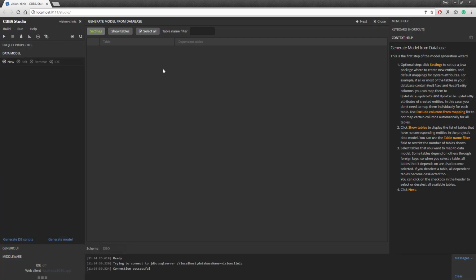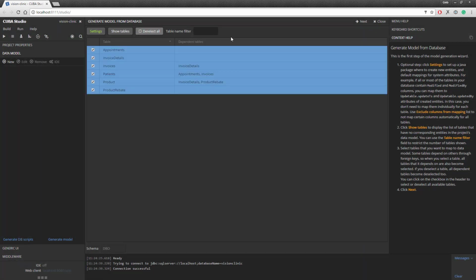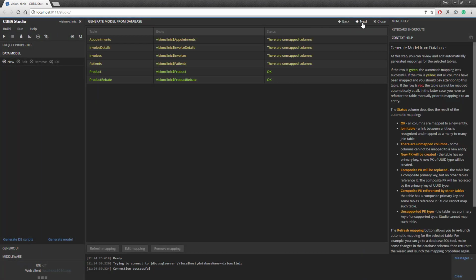Enter name row version and click OK to save the settings. Click Show Tables. Click Select All. Press the Next button. By convention, all entities in CUBA should be named in singular form, mainly because Studio auto-generates default strings used in the user interface, for example in menu items and screen names. So we will modify entities to be called in the singular form.